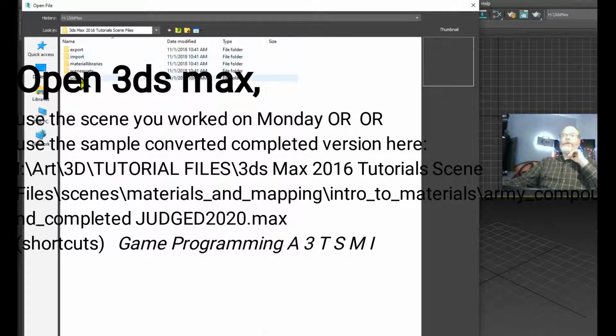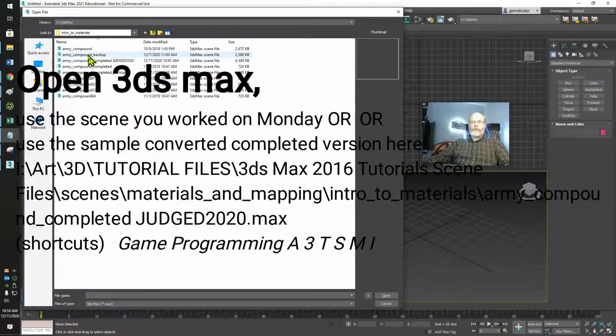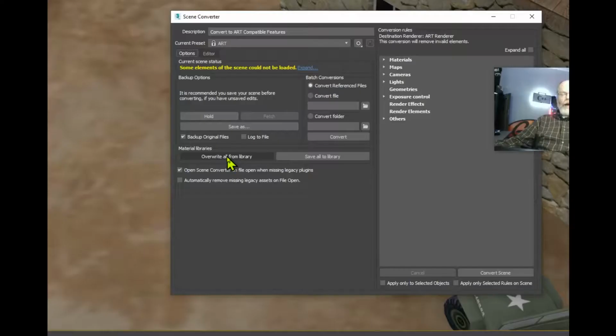When we look under scenes, which is where our scenes file will be, the topic we have is called materials and mapping, and this is an introductory one. So we're going to look into intro materials. Let's click on this by date modified, and you'll see I've got the completed version indicated. I updated it with Judged 2020. It did come up with this.